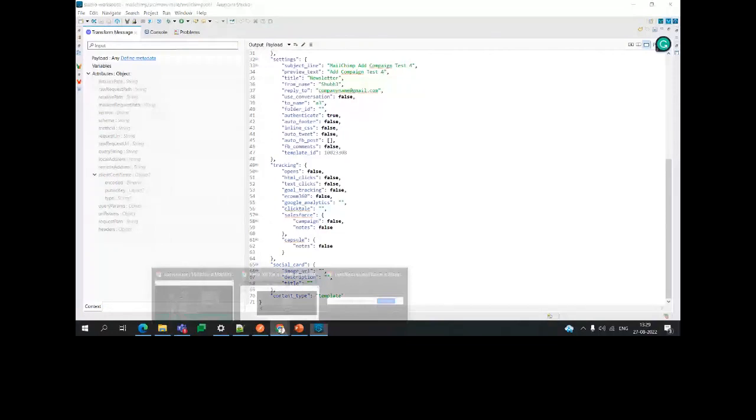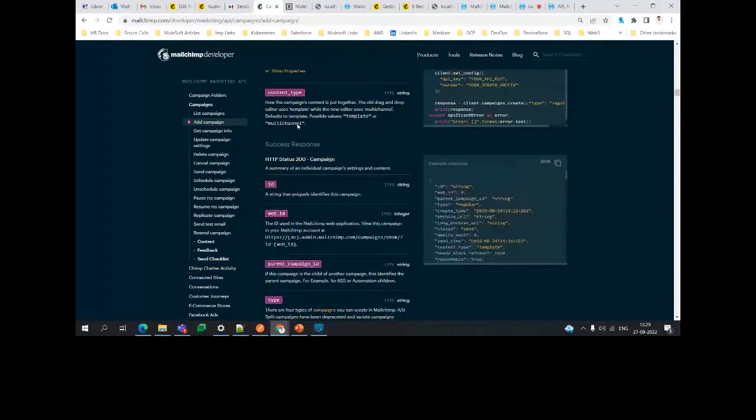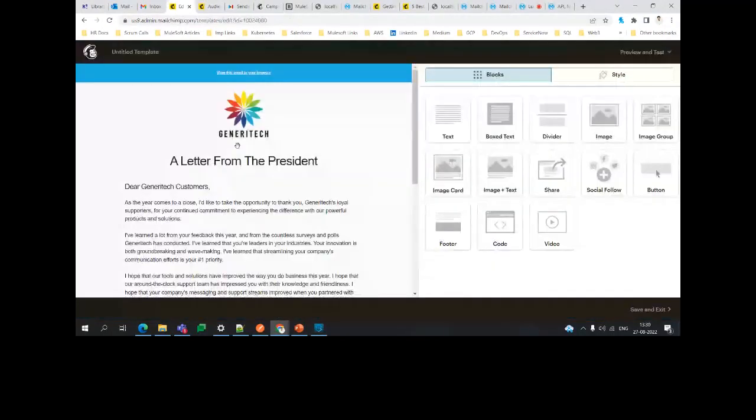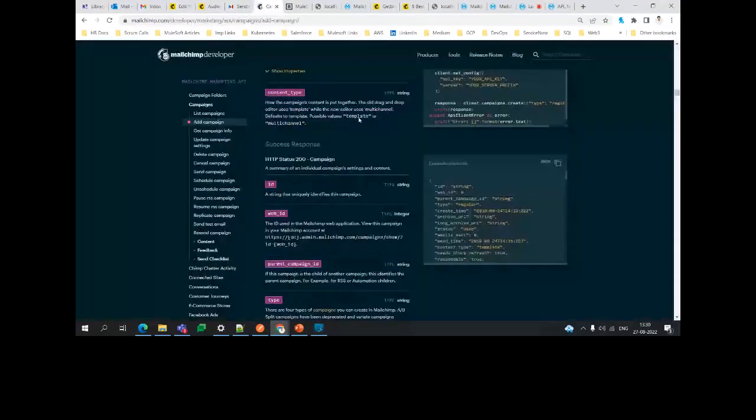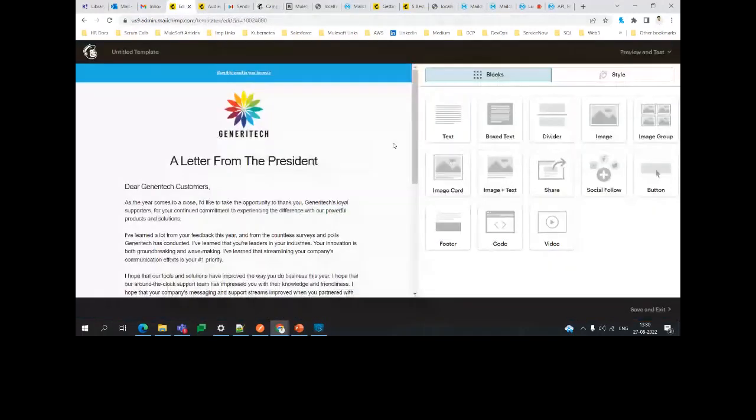Okay, add campaign. So this is the content type. There are 2 options, template or multi-channel. As it explains, the old drag and drop editor uses template. As I showed you, the email editor that I explained here is the email editor template. So if it's the old one, we need to use template, and for the new one, we will use multi-channel. There are 2 kinds of offerings to create templates, so based on that, we will use template or multi-channel.